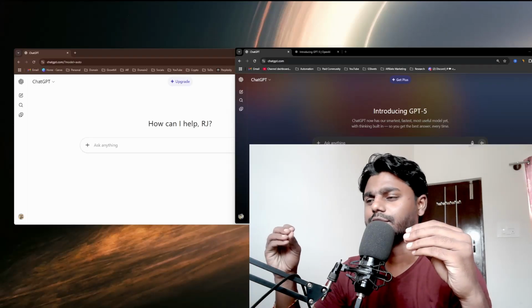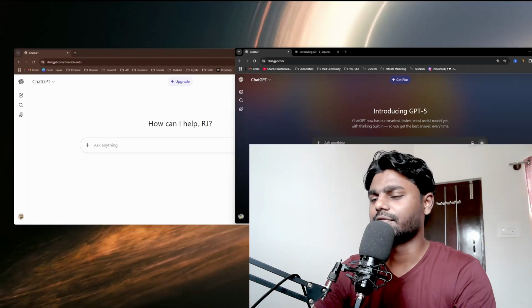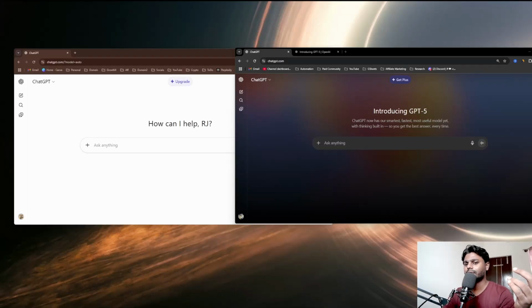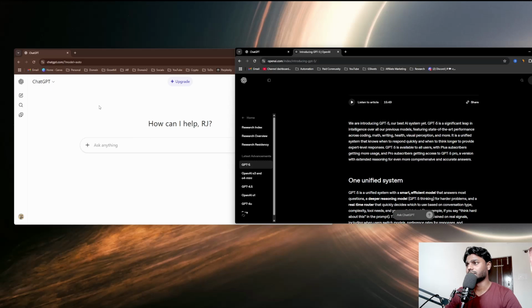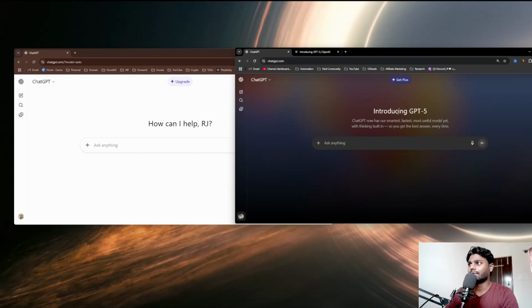Alright, we have got GPT-5. The impressive thing about GPT-5 is it's unimpressive. I mean, there is not much of a difference here other than they're introducing some AI regulations. On the left side, we have the normal GPT, which GPT-5 hasn't rolled out to yet on this account, and on the right side, we have GPT-5.